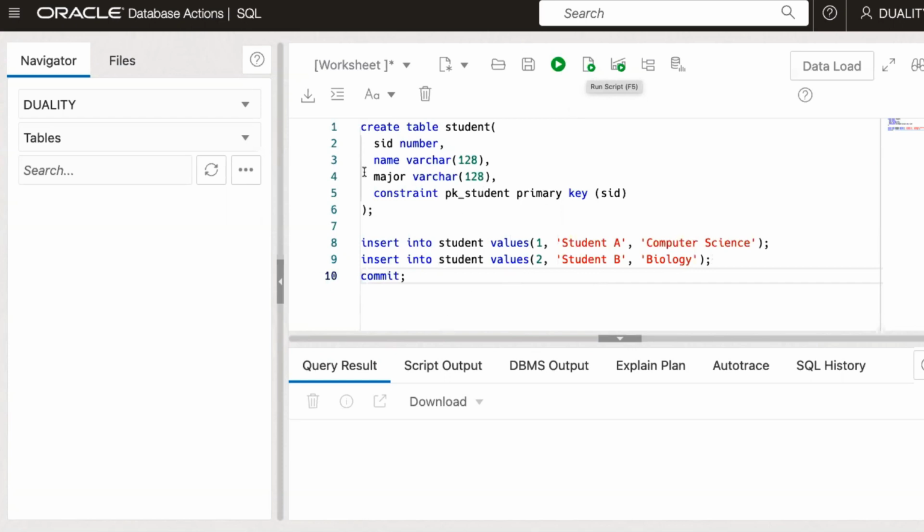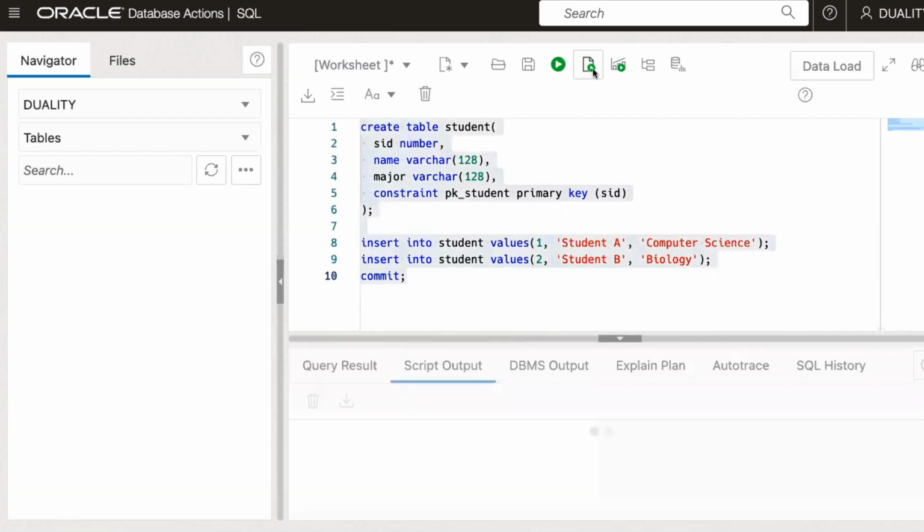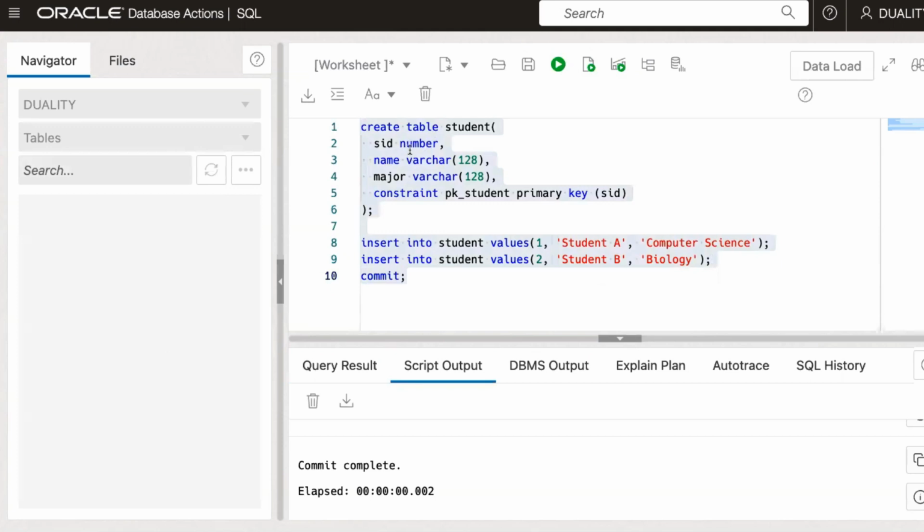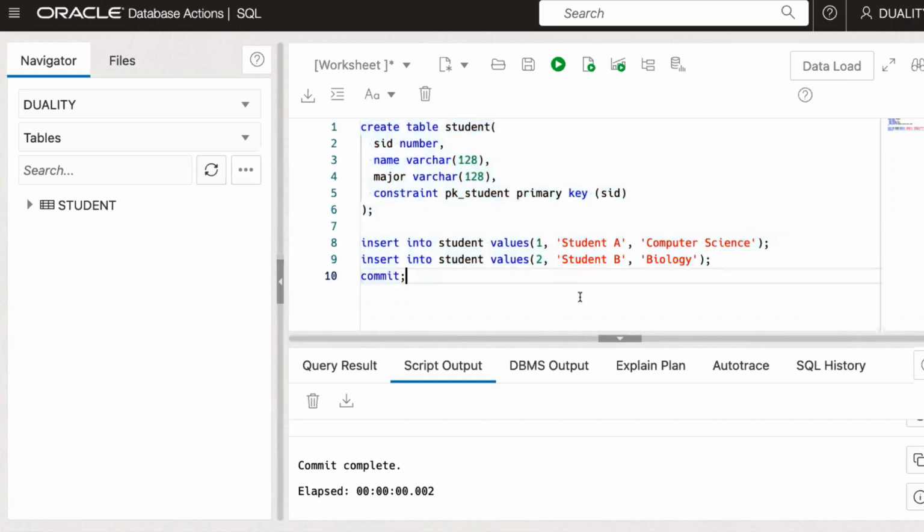I just want to demo this school example. We start with a table student. It's very simple. It has an ID, a name, and then the student picks a major of what they study. We see two students here, student A, computer science, student B, biology. We're going to rename these students to real names in a second.